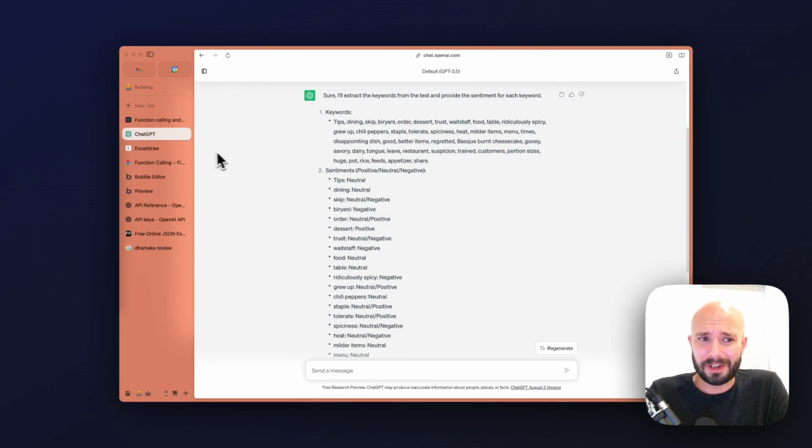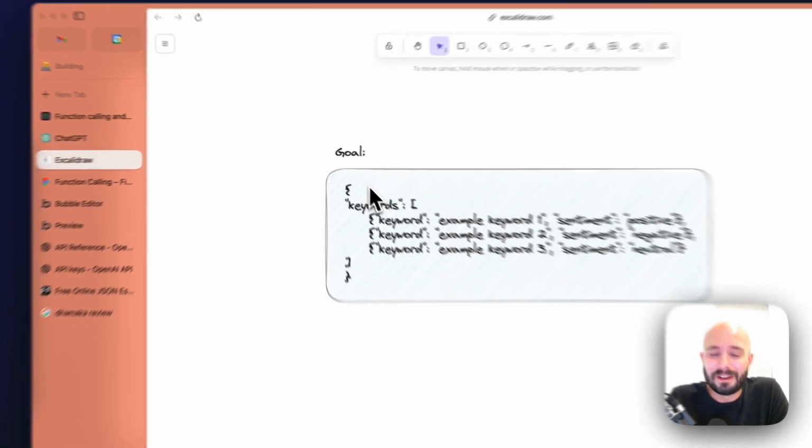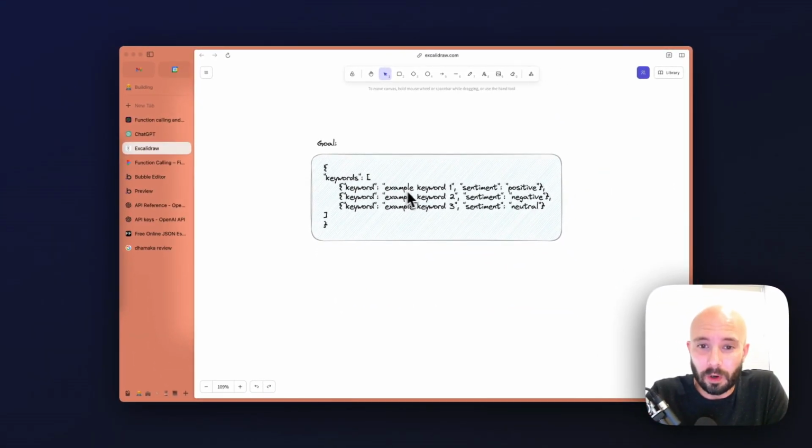So really what we want to get to is something like this. We want a list of keywords, with the keyword and the sentiment as a JSON object in an array. This would be ideal. I could do a lot with this. I could save this, I could display information based on that. Today's example is going to go through how to do this. We're going to use the API for OpenAI, and we're going to do it within Bubble.